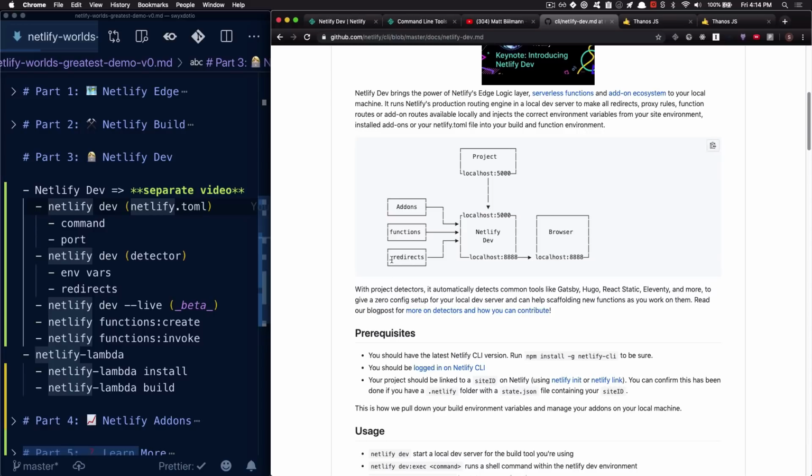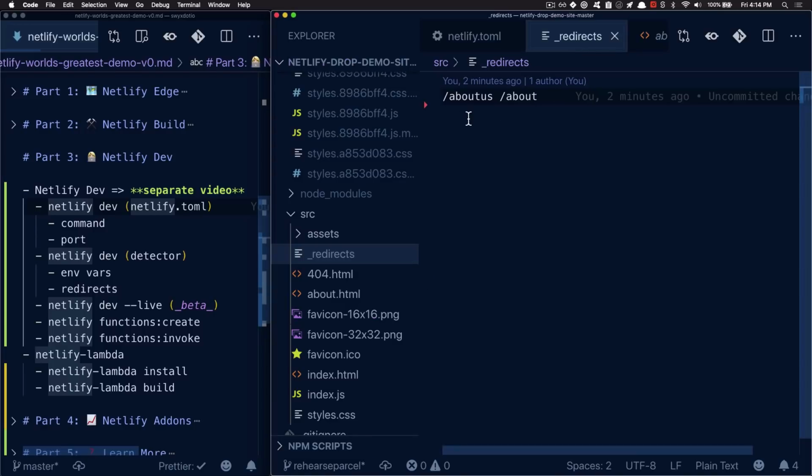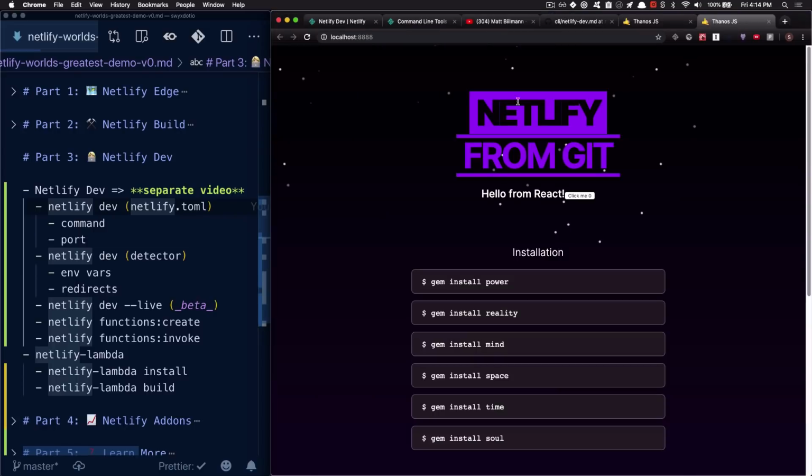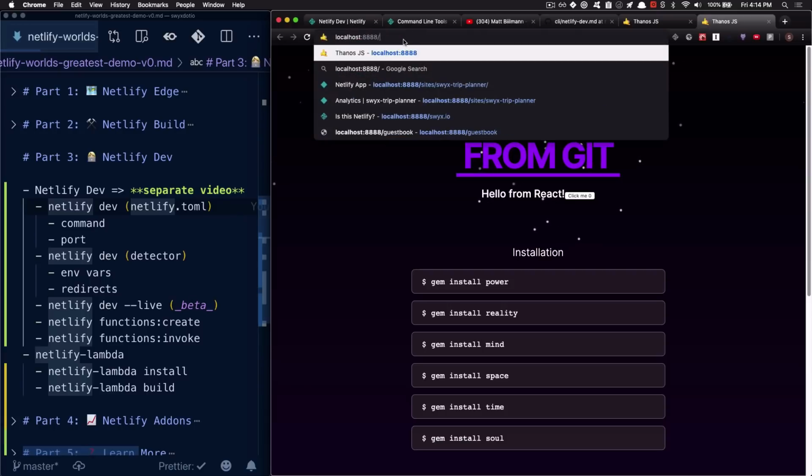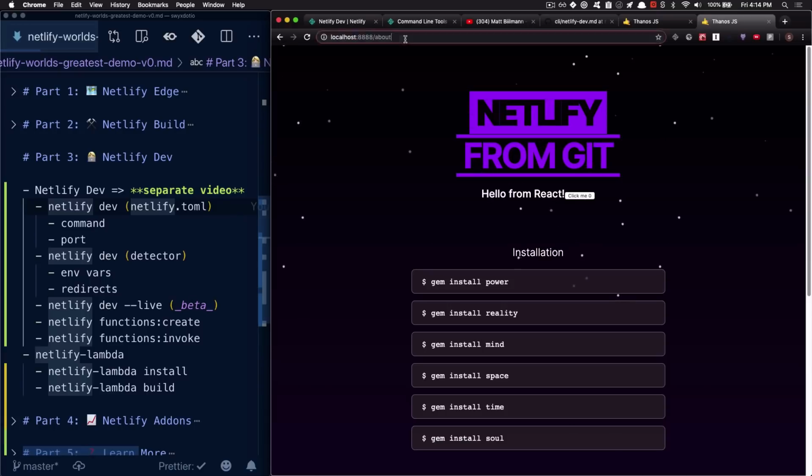For example, redirects. So over here in my underscore redirects file, I have a redirect from about us to about. And so when I head to localhost 8888, I can type in about us, and that redirects to /about. And that means that our redirects are working locally. And that's important for people, for example, in the advertising industry who really care a lot about broken links.